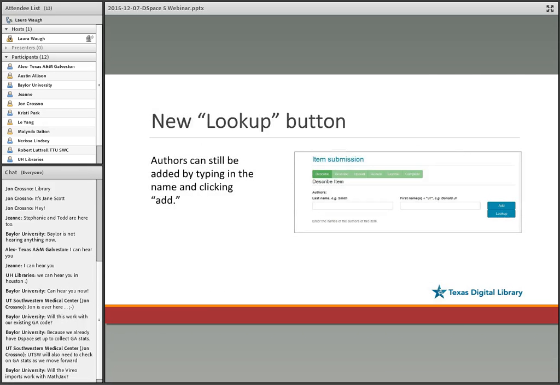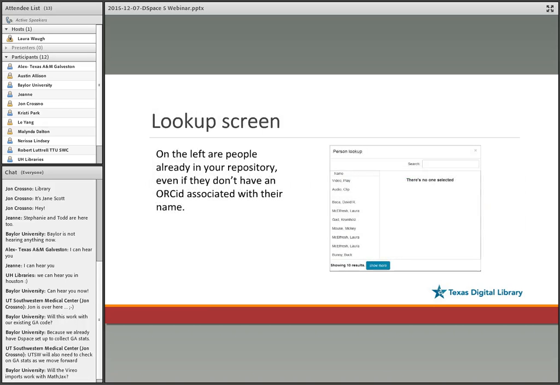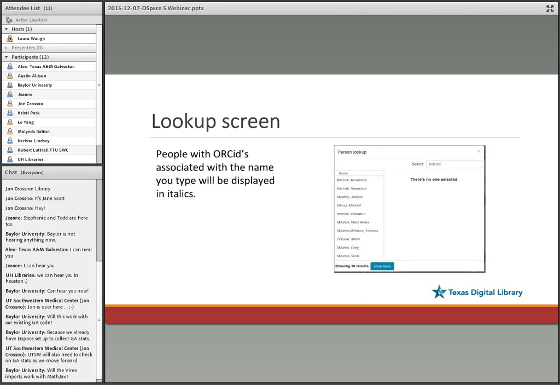So there's a new lookup button that has been added. You can see it over here. And so you can, but you still can just type the author's name in. On the left is a list of everybody already in the repository, and even if they don't have an ORCID ID associated with them, those are all the folks here. We have a fairly small author list in our test DSpace here.